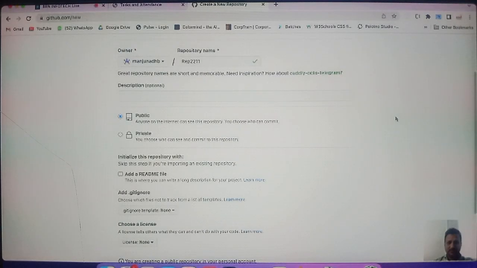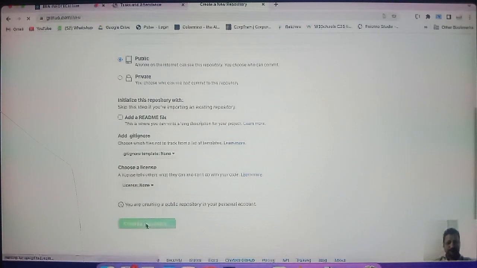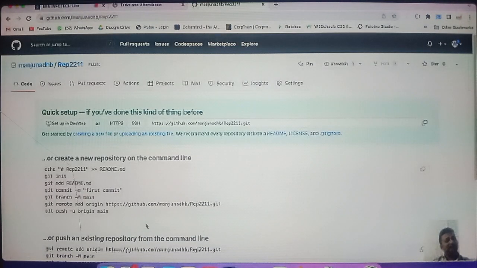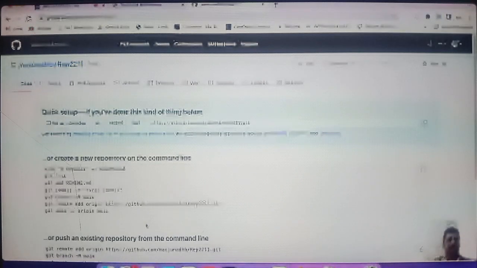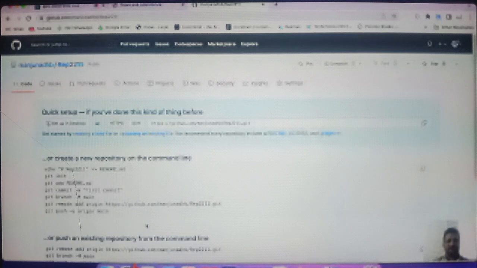Now public I am creating it. Add readme file, add gitignore and all those things. I am not selecting any of those options. Please don't select any of these options. I'll say create repository. Now yesterday and day before yesterday, we created repositories in our local system. Now we have created a repository in remote. Now see, a repository has been created, and this is the URL of the repository.